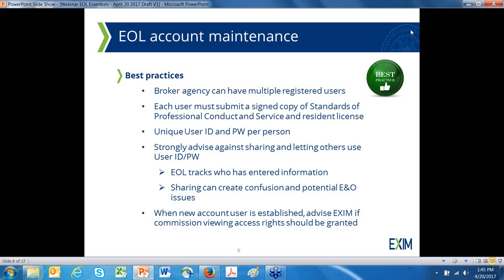Each user will get its own unique user ID and password. And while we don't prohibit it, we do strongly advise against the sharing of IDs and passwords. And the reason is that EOL will assume that any activity done on EOL is being done by the person who accessed EOL using a particular ID and password. And if for some reason, whether it's in a claim situation or otherwise, there's a need to go back and reconstruct what happened, it could get rather confusing, and there may, in worst case scenario, potentially be issues. Again, we don't prohibit it, but we would advise against it when at all possible.